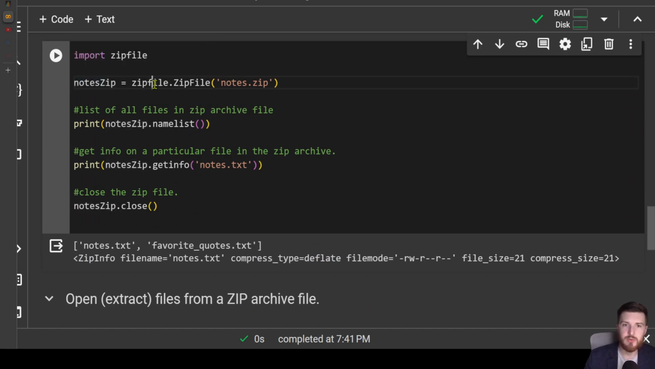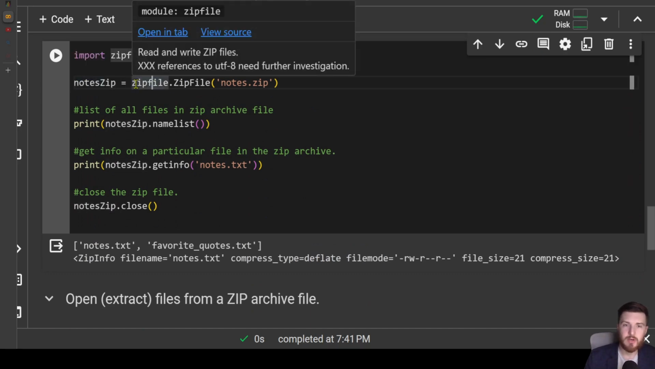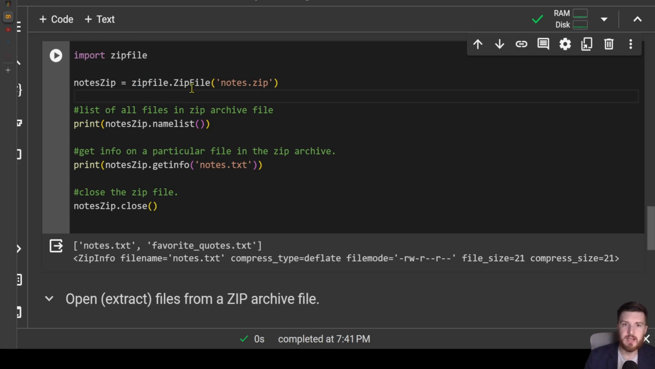So if we were to want to read that file, all you have to do is define a ZipFile object again. So we're creating one called notezip. If you print namelist, which is an instance method for the ZipFile class, it'll tell you all the different files that are inside of that archive. So down here you can actually see it prints out a string list of all the different files inside of the archive. So you can see notes.txt and favorite_quotes.txt.